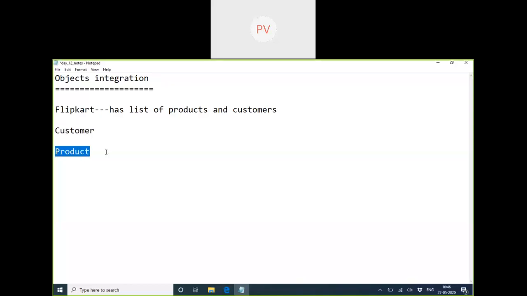What are their attributes? We'll find out one day. Flipkart is the major one, which consists of which objects right now? Products and customers. But how many products and how many customers as of now? It can be n number of products, not just one.